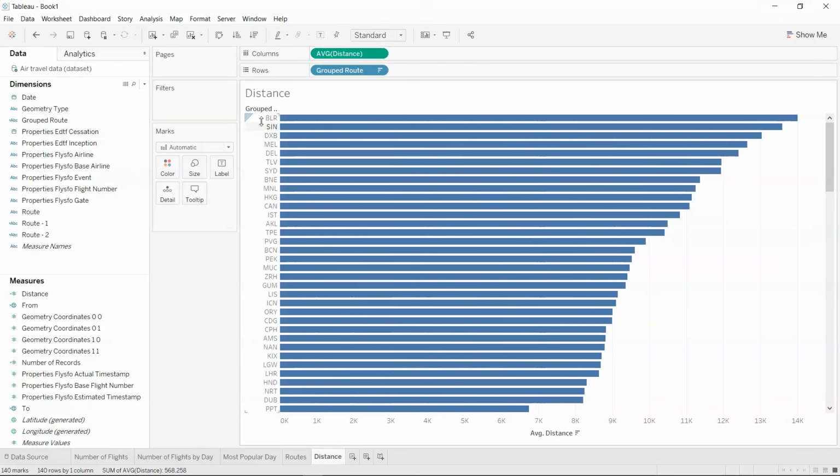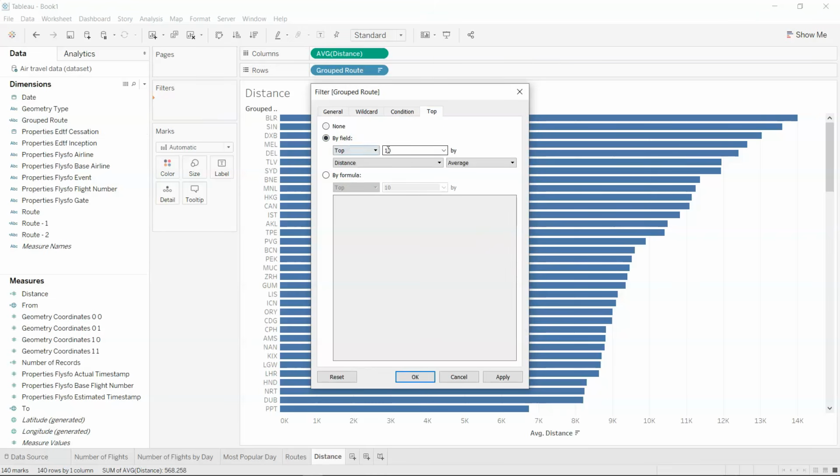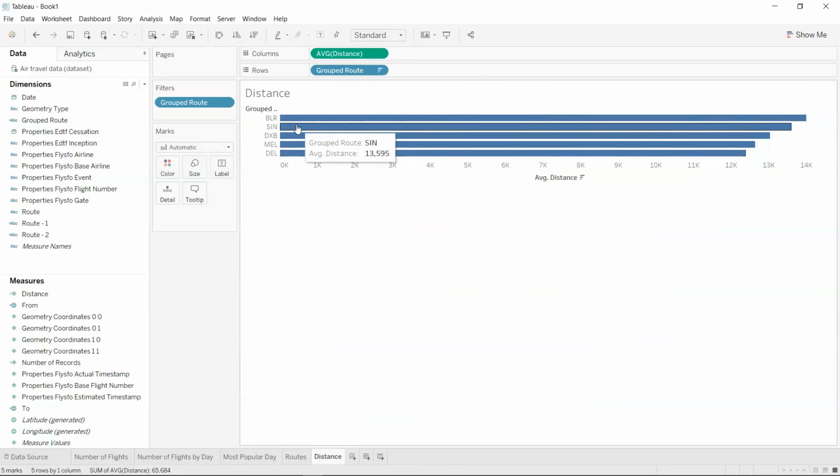And now you can see BLR, which is Bangalore, Singapore, DXB, MEL, which I think is Melbourne, DEL, which may be Delhi, TLV, which may be Tel Aviv, SYD, Sydney, and so on and so forth. So what we need is the top 5. I will pick the grouped route over here by field, top 5, distance average, click OK, and now I have this information.